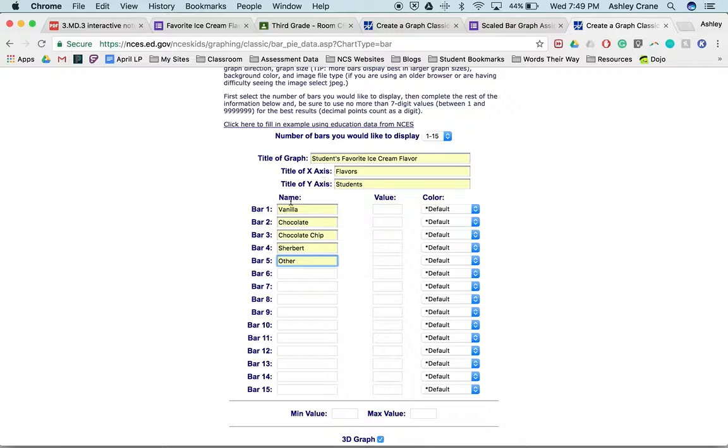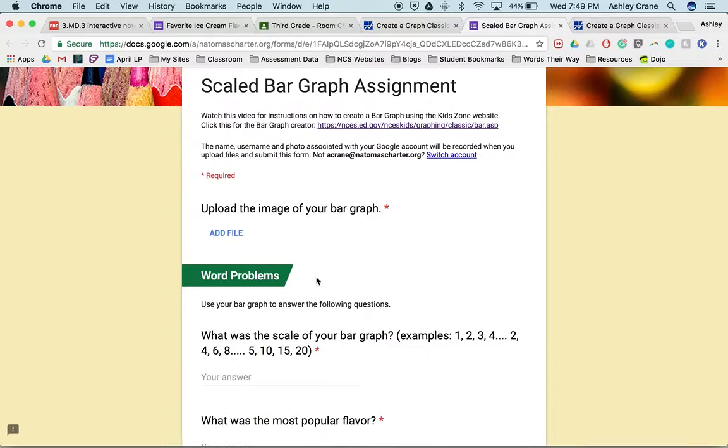The next part we have to fill in is the value. And you're going to get the value from the picture that I'm going to place. You don't see it here yet, but you're going to see an image that has the data that you need to finish this assignment, okay?